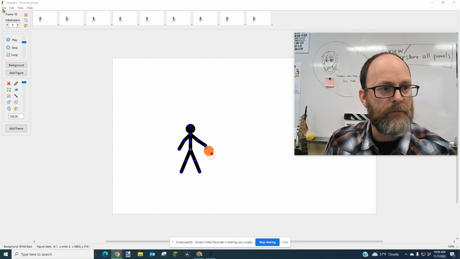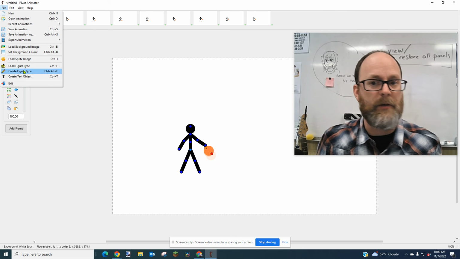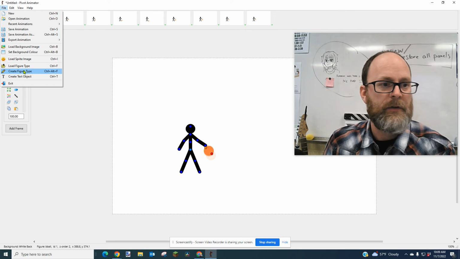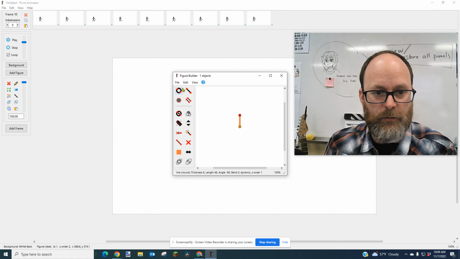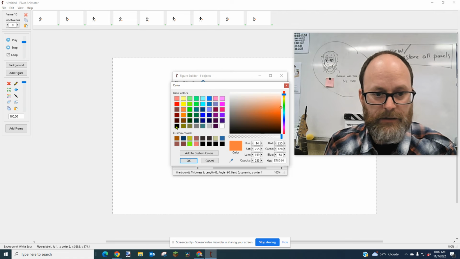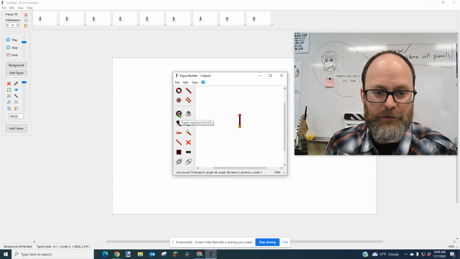You're going to go to File, Create Figure Type, or if you're a shortcut person, Control Alt F. So let's create a figure type, and when you start, you'll start with a black line like this. It'll look just like this. So to change that, step one is you're going to click on this. Now this looks like a cross-out symbol. It's toggle between the different kinds of segments.